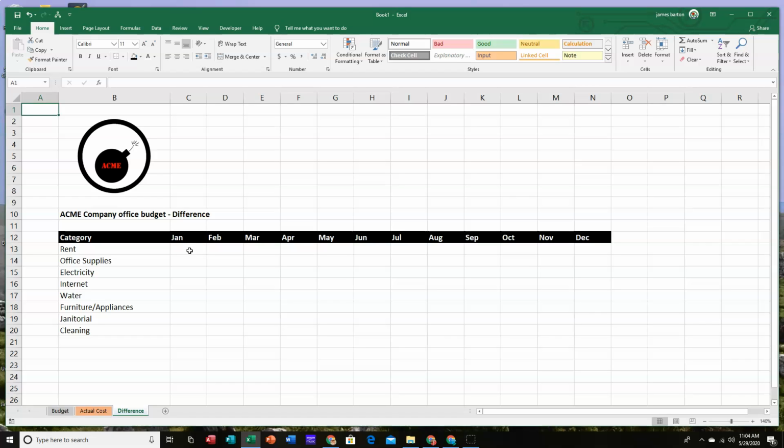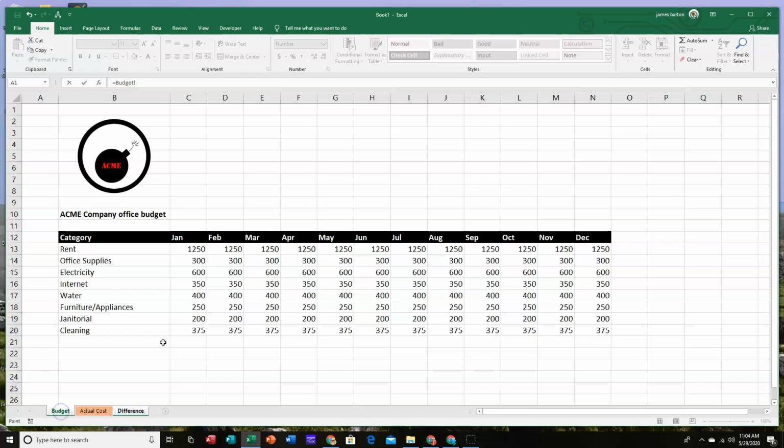What you may not be sure about is how to reference and how to understand the notation for referencing the different sheets. So I'm going to start with January rent on my difference page. I'm going to start by typing an equal sign. Remember, the equal is always the indicator that some sort of calculation or reference is coming within Excel. I'm going to go at this point to the Budget tab and click on my first one.